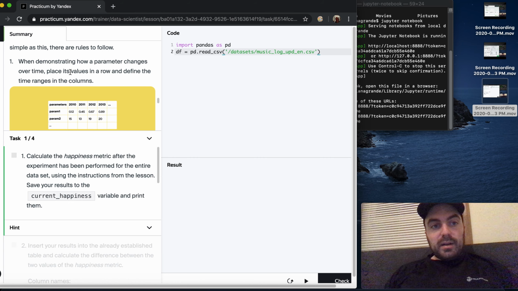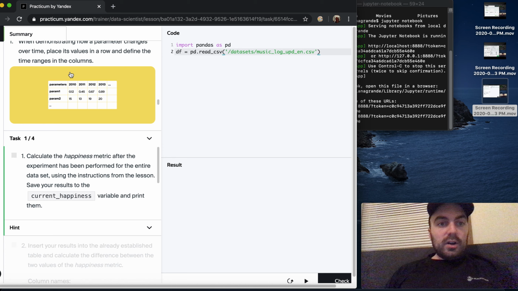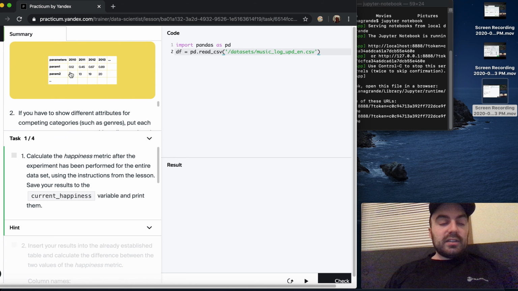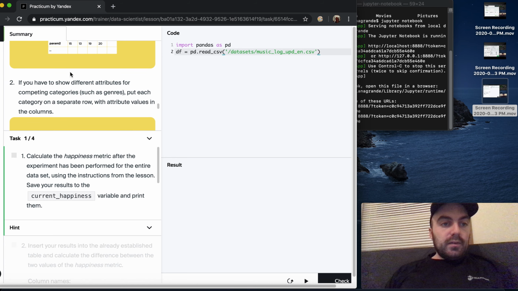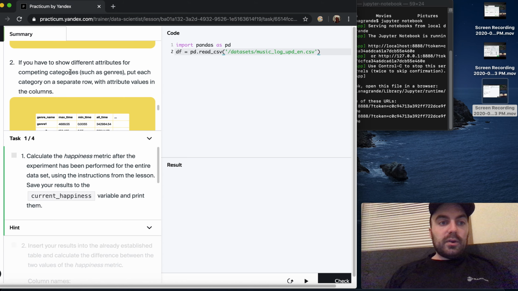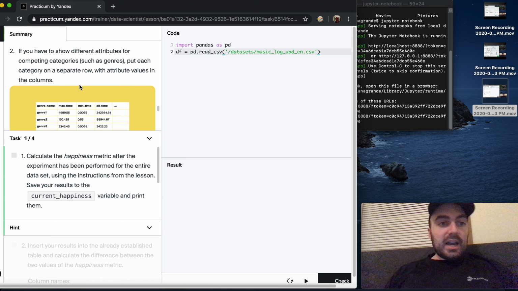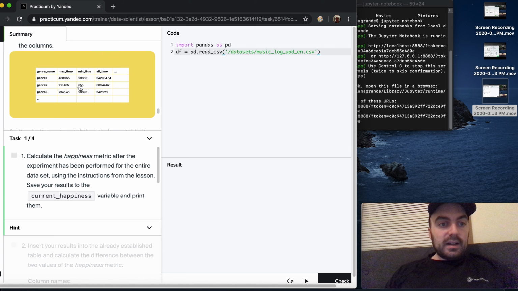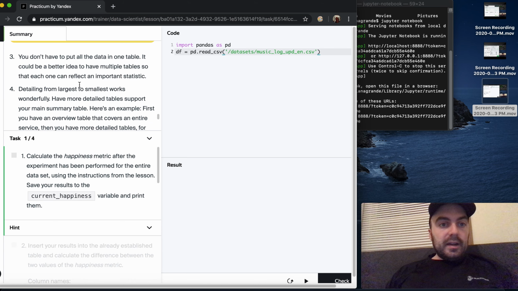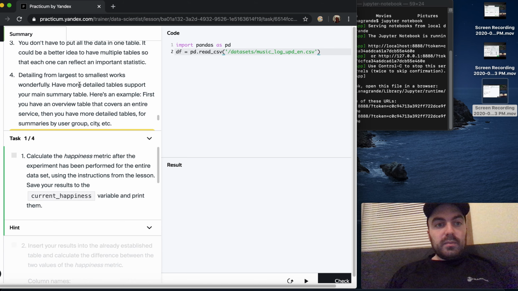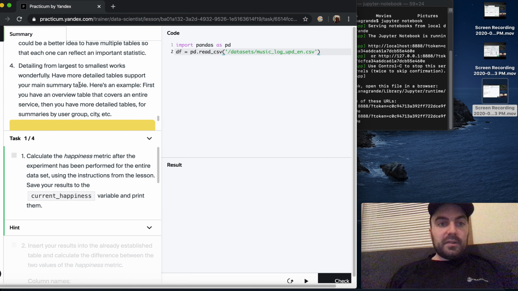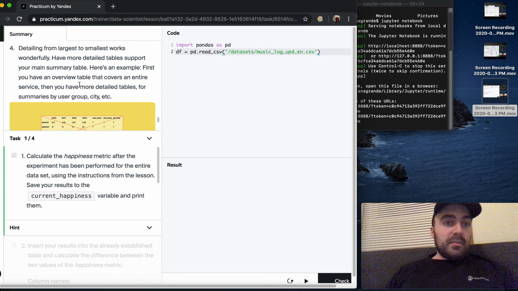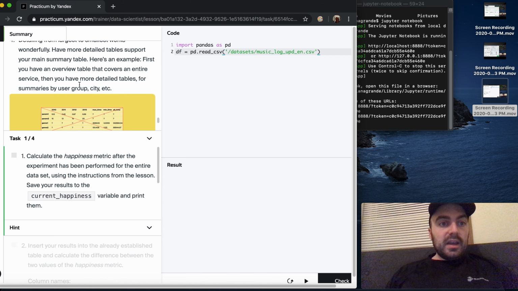When demonstrating how a parameter changes over time, place its values in a row and define the time ranges in the column. If you have to show different attributes for competing categories such as genres, put each category on a separate row with the attribute values in the columns. You shouldn't have to put all the data in one table. It could be a better idea to have multiple tables so that each one can reflect an important statistic. Detailing from largest to smallest works wonderfully.